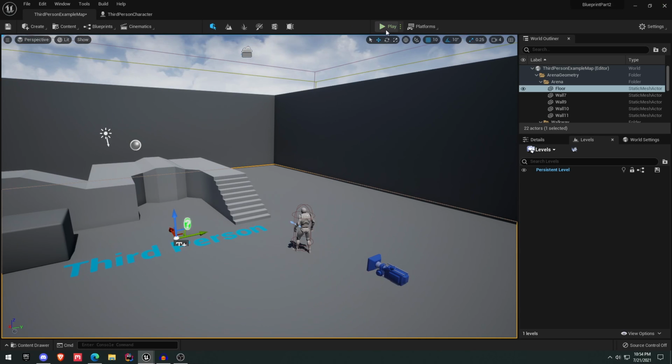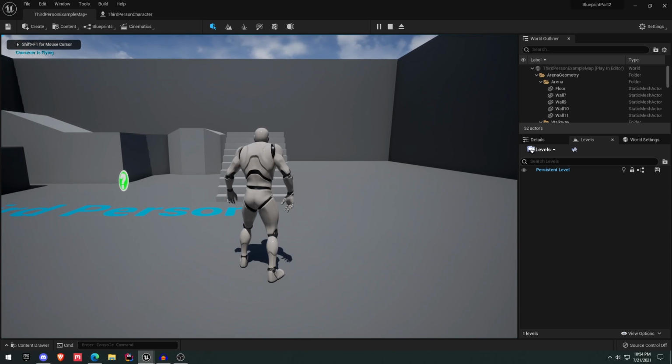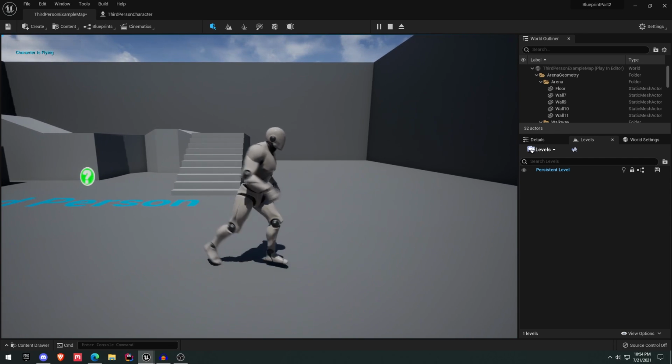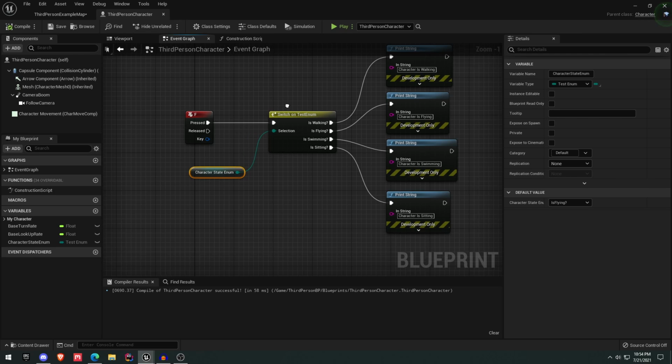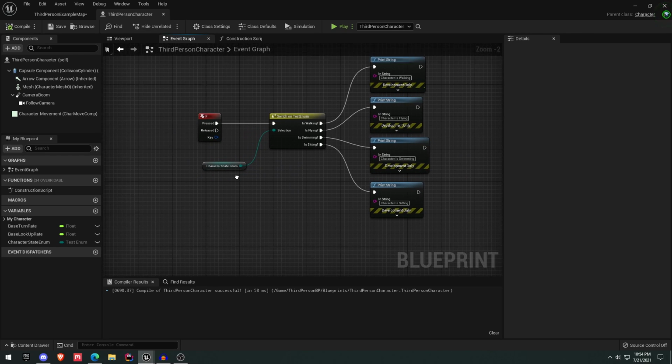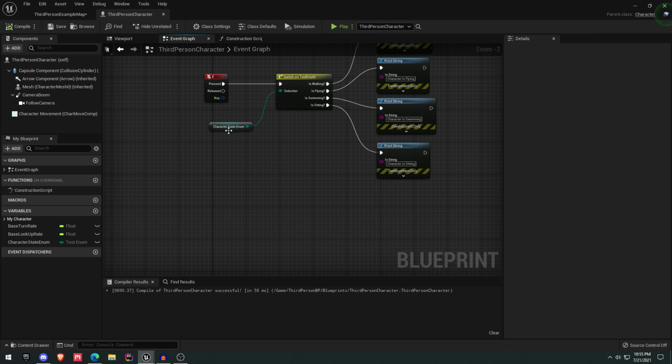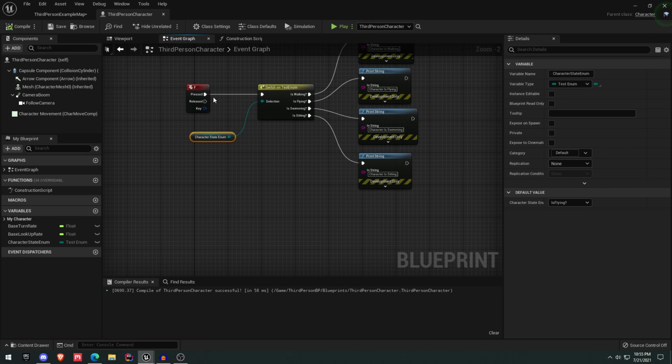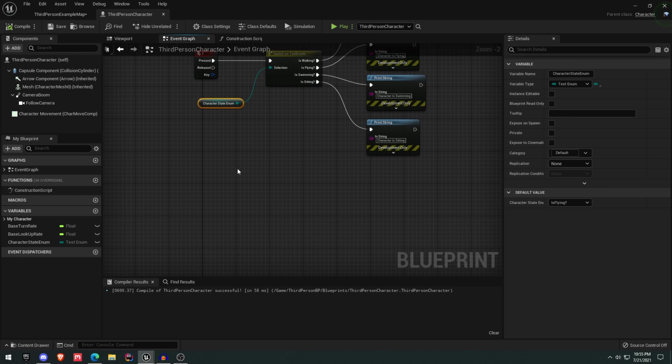Okay, so right now our current state is set to is flying. So if we go and hit play, we can press F on our keyboard and you can see in the top left, character is flying. Okay, so we can go ahead and basically add another key and modify our current state. So we can modify this enumeration and it will fire off different logic.